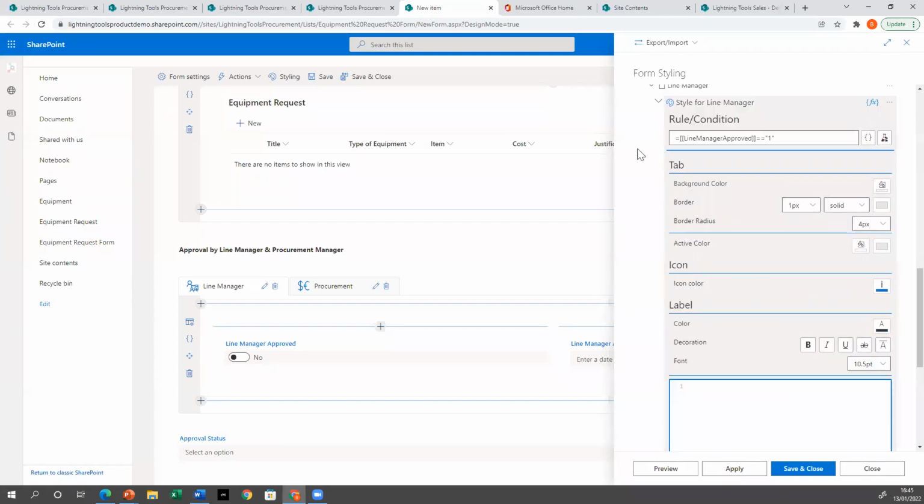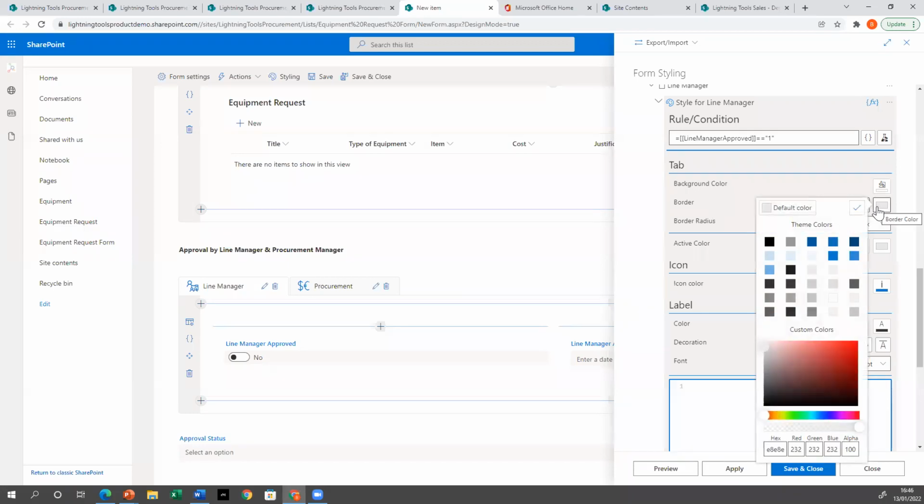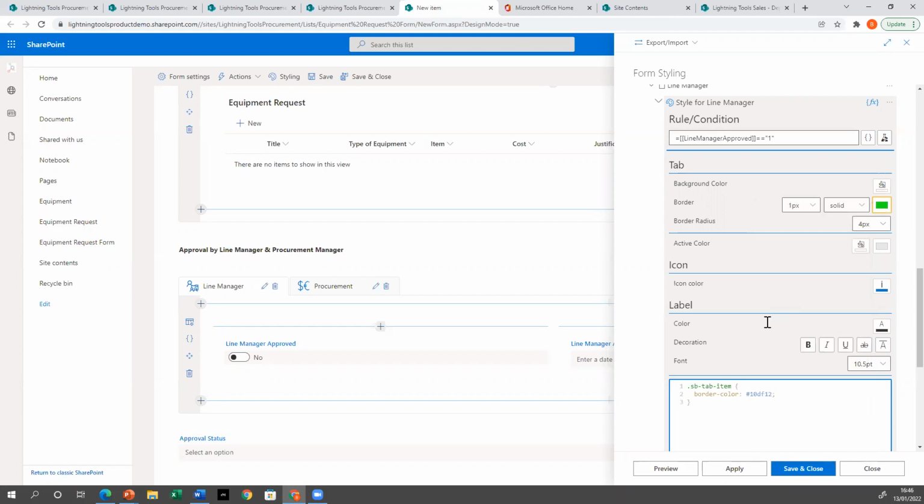And if that is true, then we can go through and change the background color of the tab or the border of the tab and so on. And that's what I'm going to do, is change the border of it. So if it is approved, we can now go really horrible and choose a bright color green, and maybe change the size of that border as well. And you'll notice that this is writing out the CSS. If you want to manually make a change, you absolutely can do.